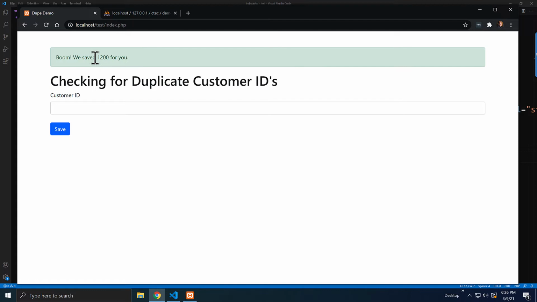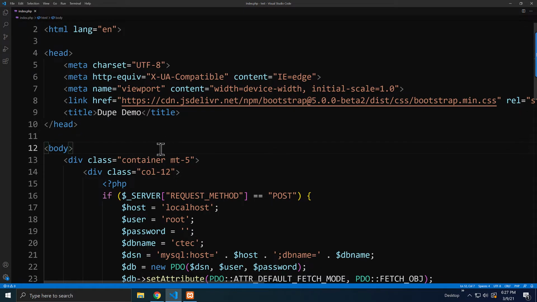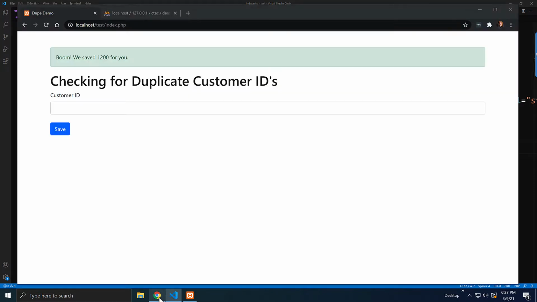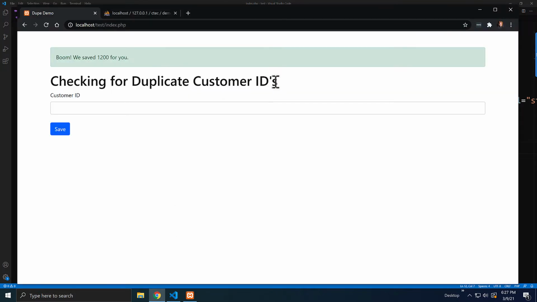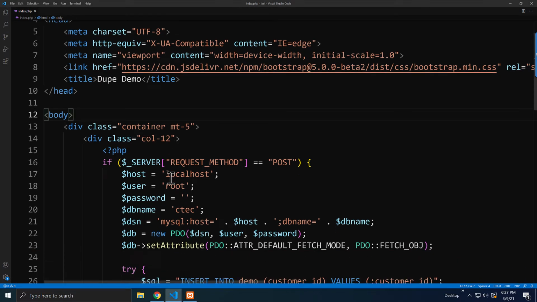So how do you deal with this in code, right? How do you check to see if there is a duplicate entry given a key or an index or something like that? I coded this page, by the way, so let's take a look at it. It's just a page with some bootstrap, a single input, and a save button, okay? That's all it is. So let's go into Visual Studio Code.